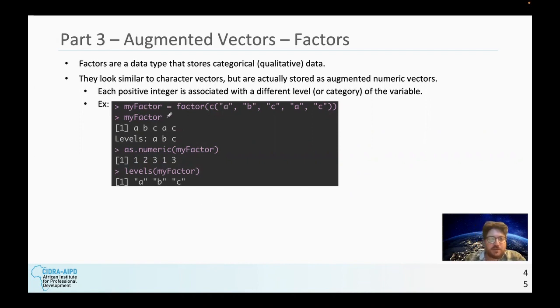Here I'm creating a factor, and I'm inputting a character vector, but it's converting it to a factor. So I'm saying, here's what I observed. I observed an A, then I observed a B, then I observed a C, then I observed another A, then I observed a C. So when we look at this object, we see these values represented, but notice they don't have quotes around them. So they're not character strings anymore, they're factors. So not only does it tell us the values, it tells us the possible values. So it's saying these are the levels of this factor. These are all the possible values that this factor can take.